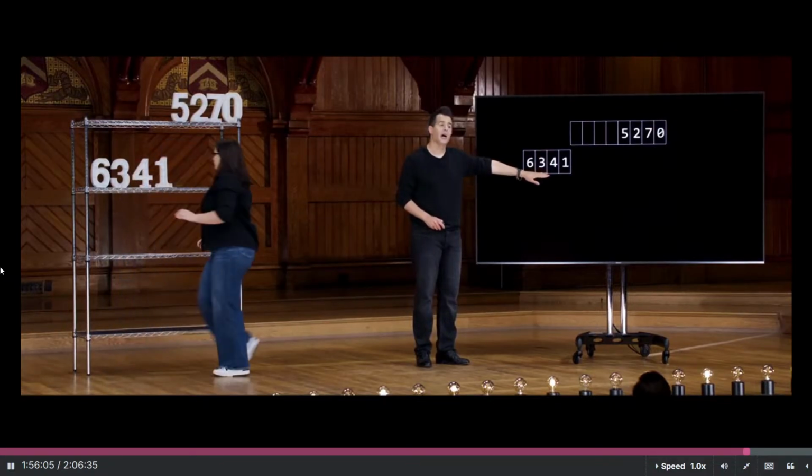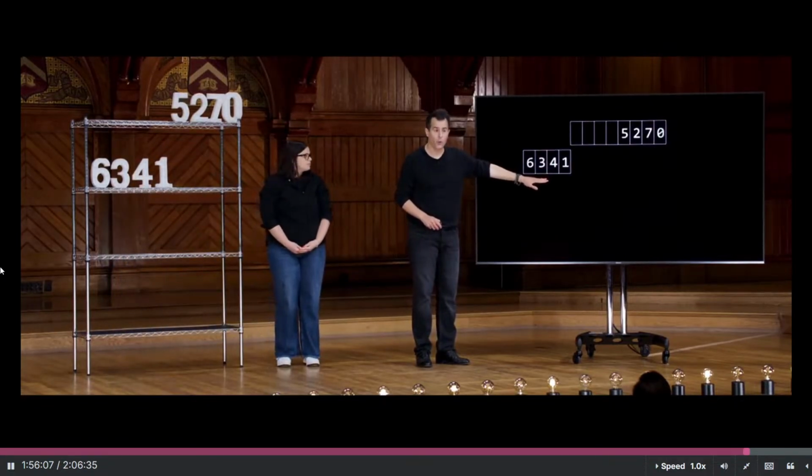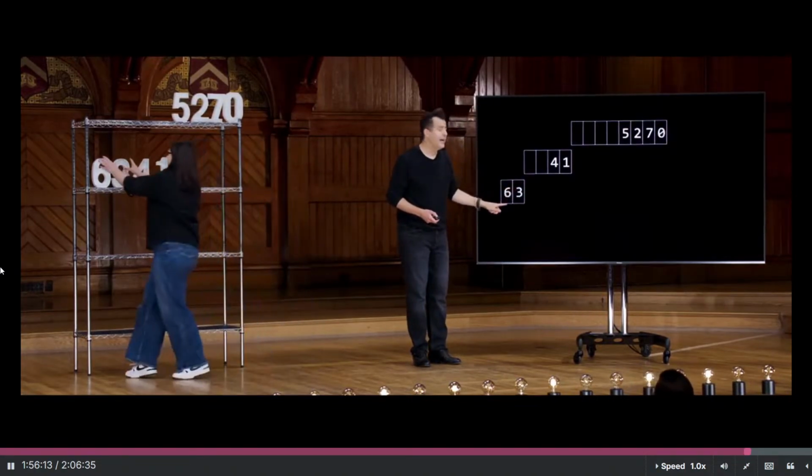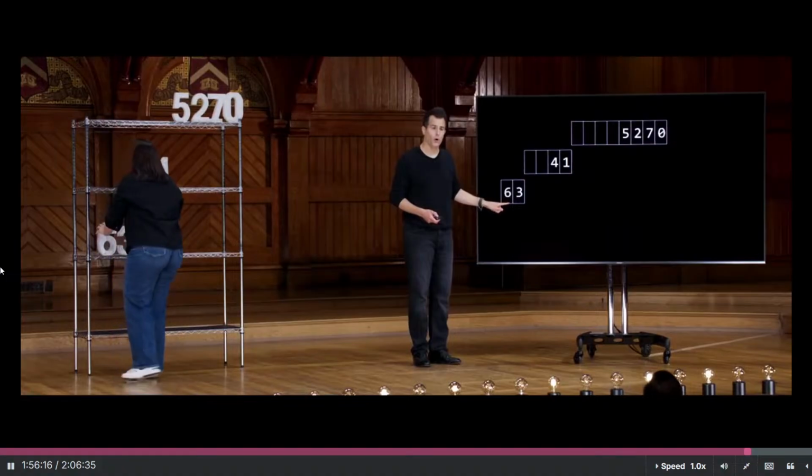This now is a list of size 4. How do I sort a list of size 4? Well, I've got an algorithm for that. Sort left half, sort right half, merge the sorted halves. So let's do this. Let's go ahead and sort the left half of this list of size 4.